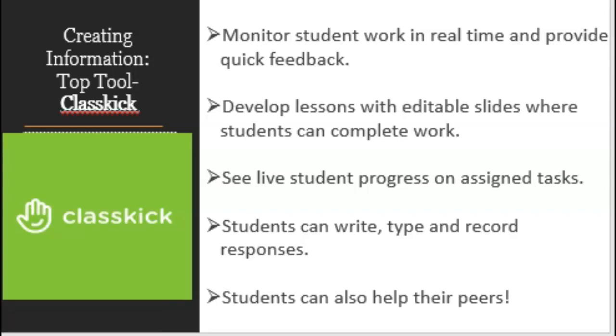The students are able to write, type, or record their responses. Lots of different things they can do in there. ClassKick really lets the students get very creative. They can color and add certain things onto their assignment if need be. Definitely adding in that creativity aspect that so many of our students need.